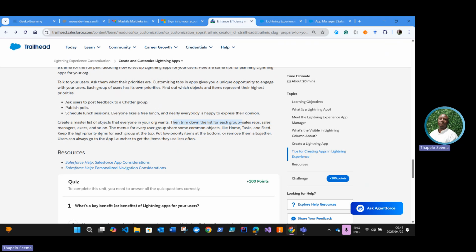Keep the high priority items for each group at the top. So you also need to prioritize in terms of which objects are being used frequently by this group, right? Then you keep those objects at the top, all right? And the low priority items, keep them at the bottom or remove them altogether. Users can always go to the app launcher to get to the items that they use less often.